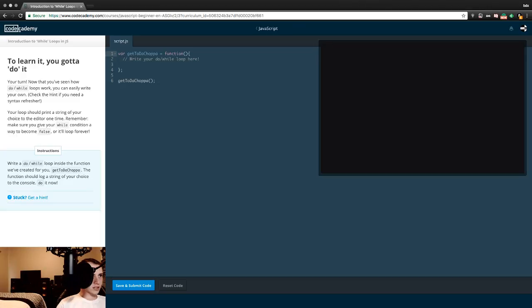Get to the... oh, funny. Get to the chopper. Beautiful, beautiful. The function should log a string of your choice to the console. Do it now. Okay, that was really the key bit right here. The function should log a string of your choice to the console. So I'm really just shoving in a string. That's really all I gotta do. Do the thing to do at least once while some condition. Fantastic.